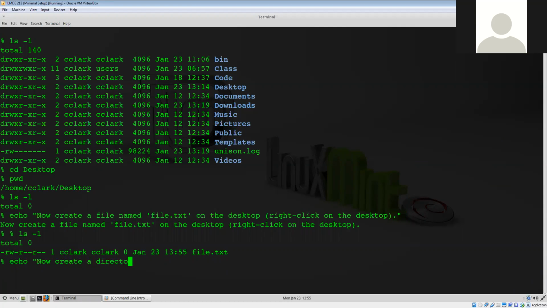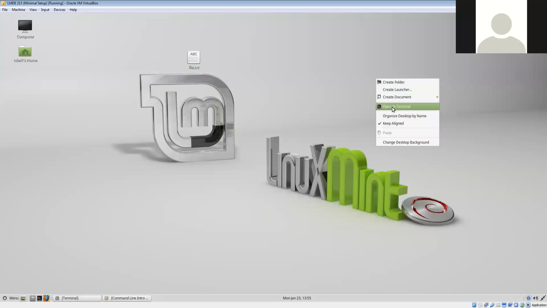All right, now let's do the same thing with the directory. So I'm going to go to my desktop, and I'm going to create a directory, and I'm just going to call this directory temp. So I'm going to create a folder called temp. And remember, folders and directories are the same thing. There's no difference. They're just a different word for the same thing. So I've got a folder and a file on my desktop.